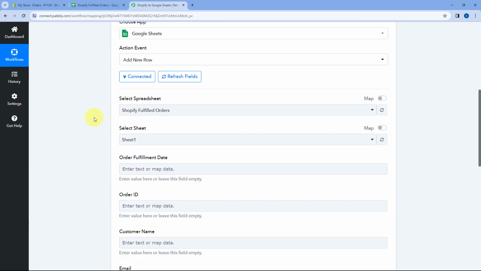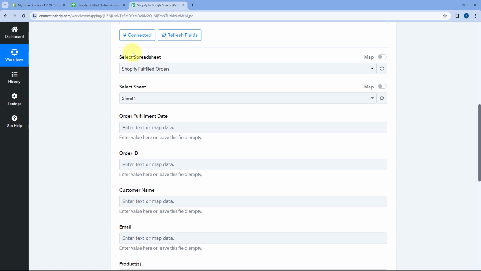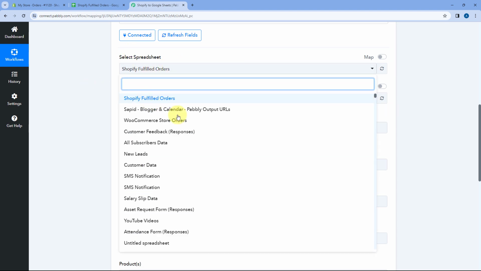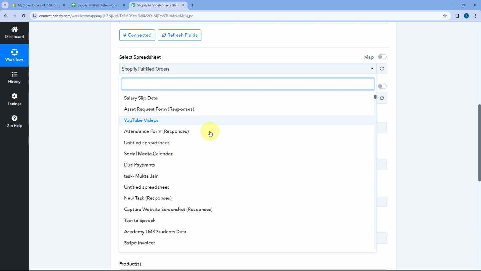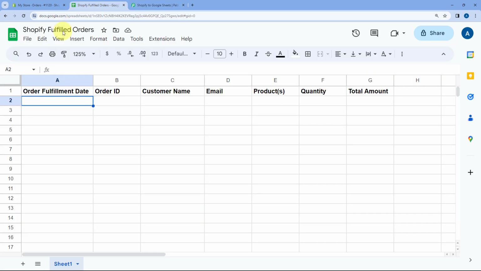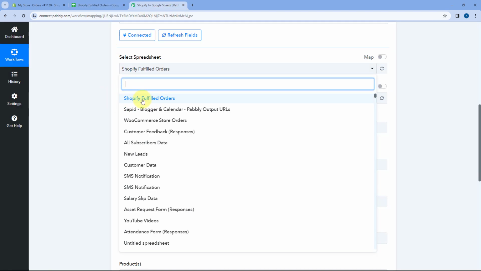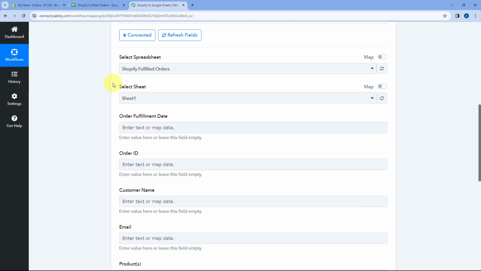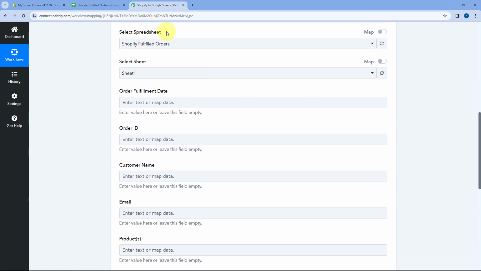After making this connection, the first thing it asks us is to select the spreadsheet. And here in this dropdown, you can see a list of all the Google spreadsheets which we have in our Google Sheets account. Out of all of this, the spreadsheet in which I want to add this fulfilled order details is named as Shopify Fulfilled Orders. So here from this dropdown, we are going to select the same spreadsheet in which we want to add these details.